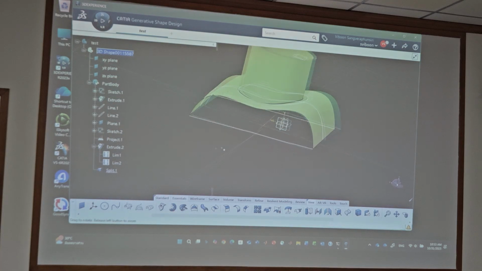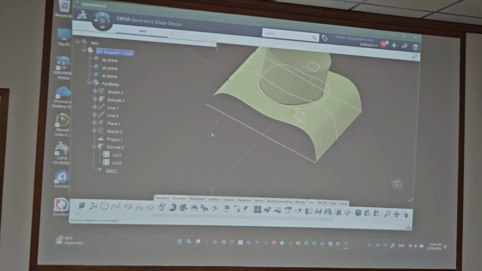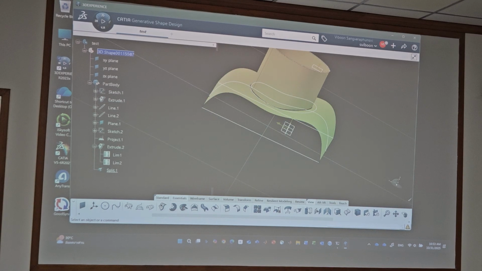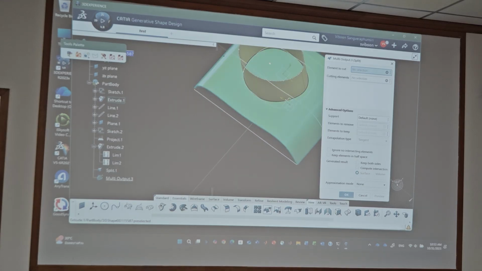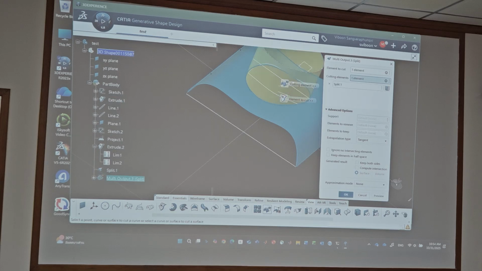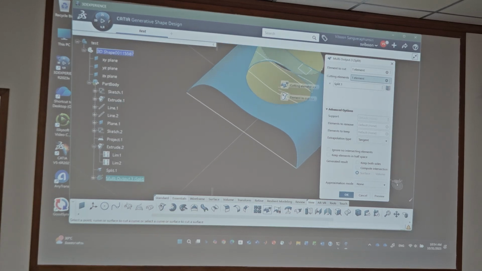Next I want to get rid of this one. This one has to be the knife, and this one has to be the element to cut. Split again, split element to cut this one, because I want to cut this one. Cutting element means this one. Okay, so we have the inside. If you want to change side, you can also change side as well.